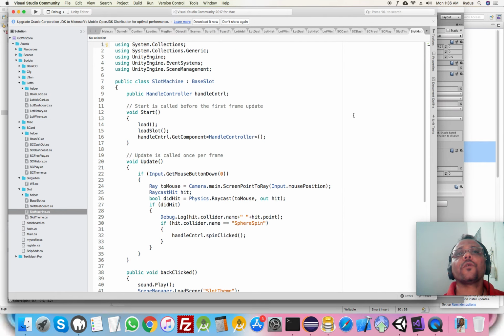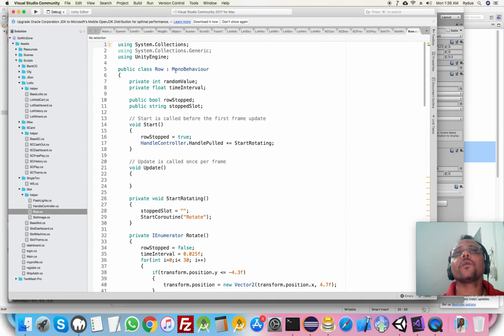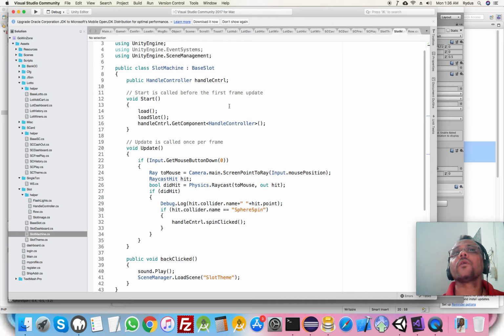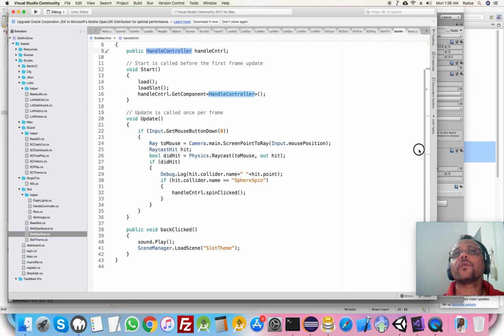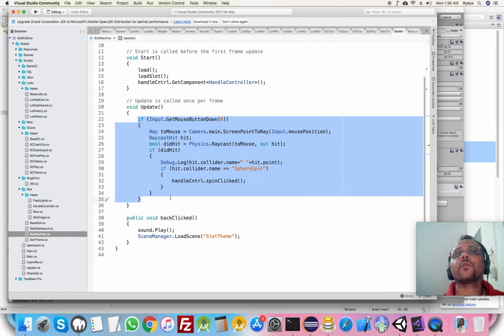Last is the slot machine, slightly different from the others in its way of working. It has one more class, row, which is extending to MonoBehaviour. I don't need every class to extend to the base. Somewhere you have to extend to MonoBehaviour, but the slot machine is extending to the base class. The handler controller, which is rotating, and if I click on the spin button, this function will be called.